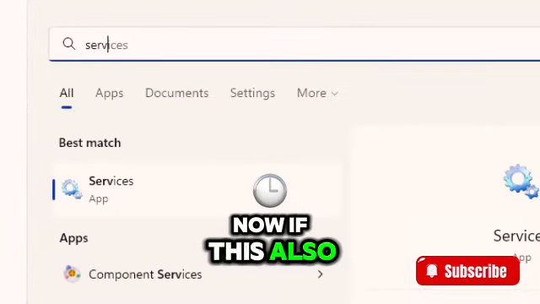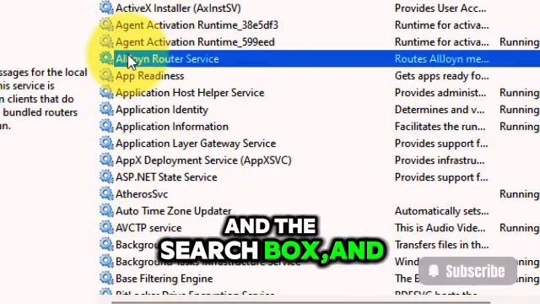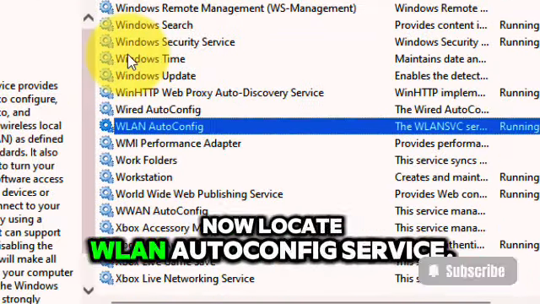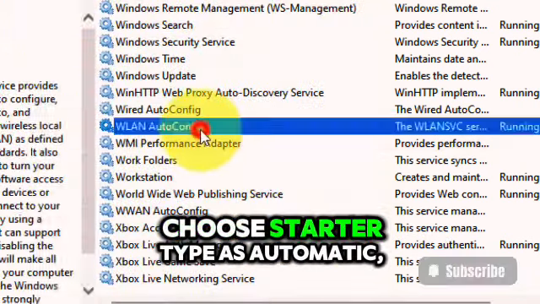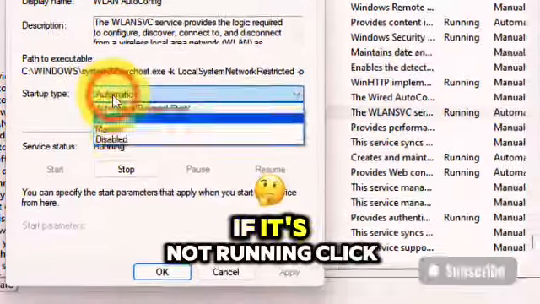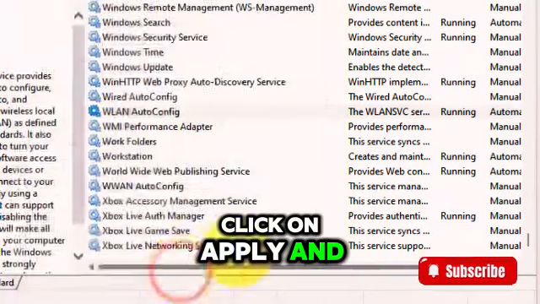Now, if this also does not work, just search Services in the search box, and now locate WLAN AutoConfig Service. Double-click on it and choose Startup Type as Automatic. If it's not running, click on Start. Click on Apply and click on OK.